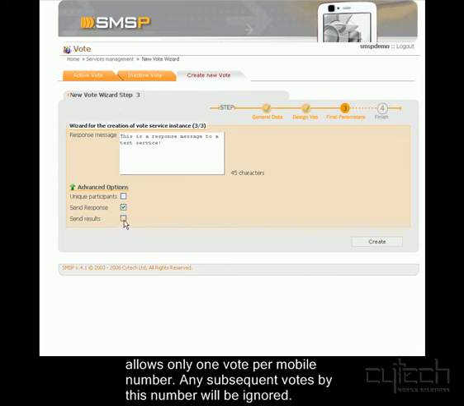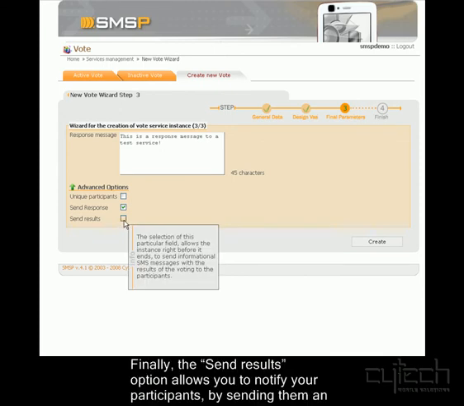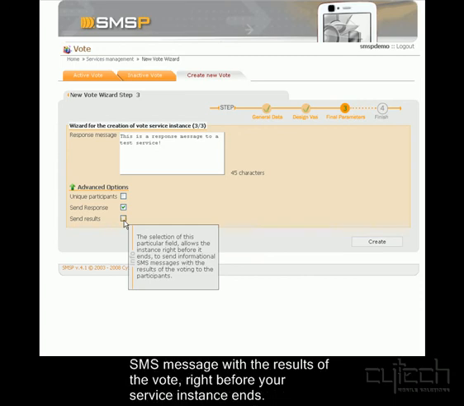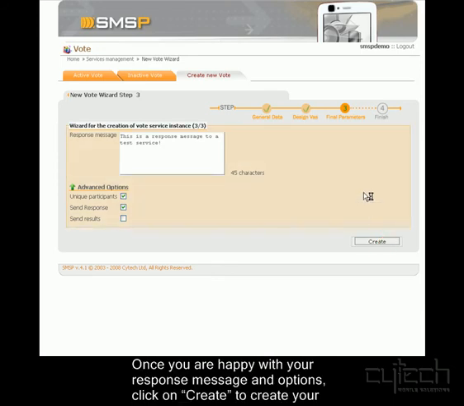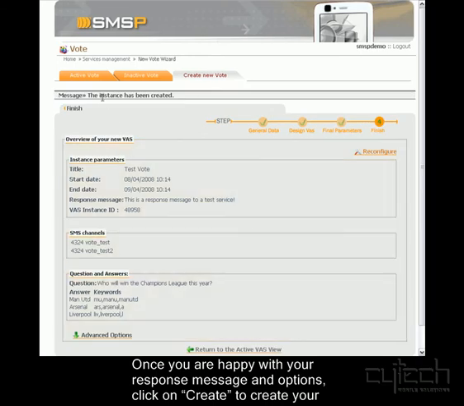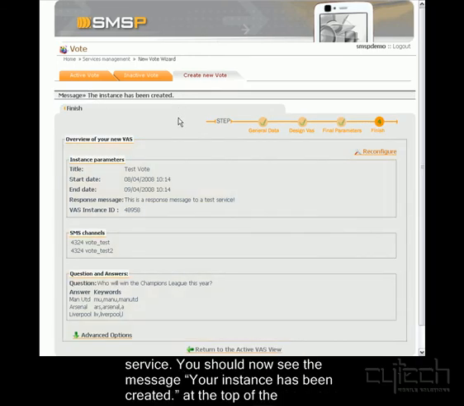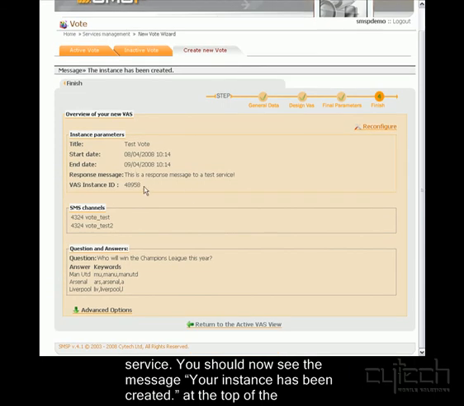You can select the send results option if you want your service to send out the results of the vote right before it ends to all the participants. I'll select the unique participants field for my service and click on create to see my instance being created. If everything goes smoothly, we'll see a message that our service has been created and an overview of all the parameters used.